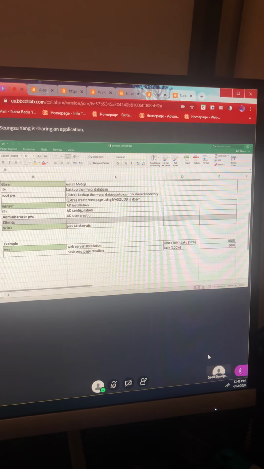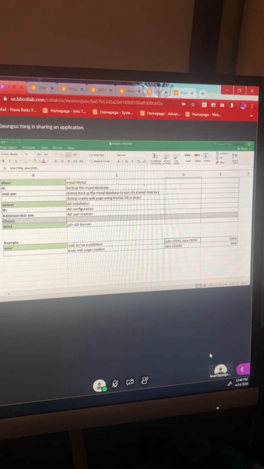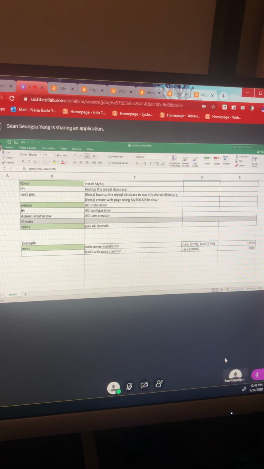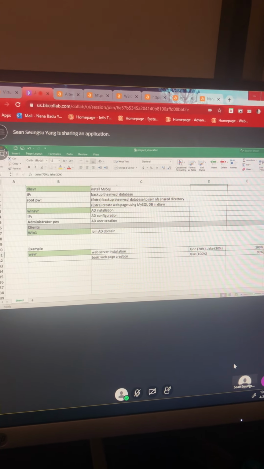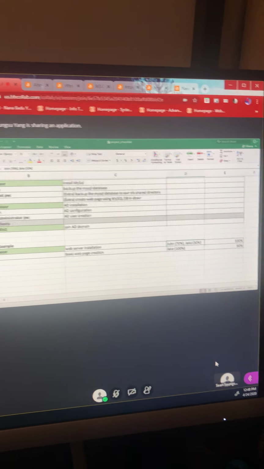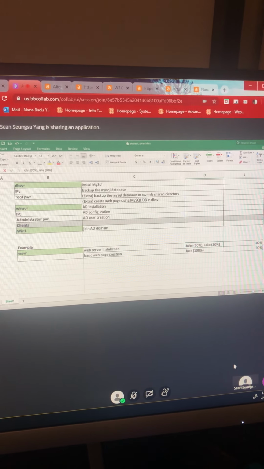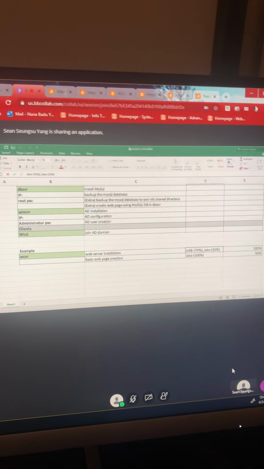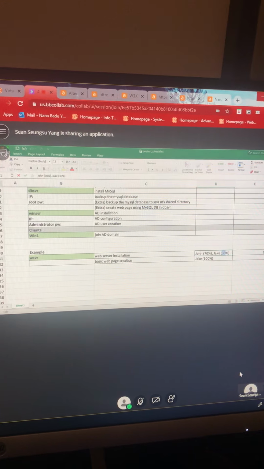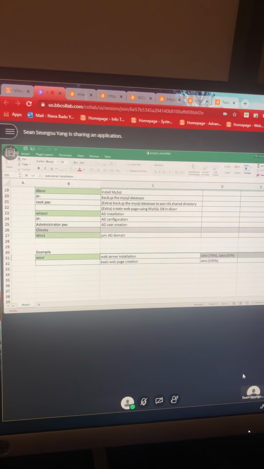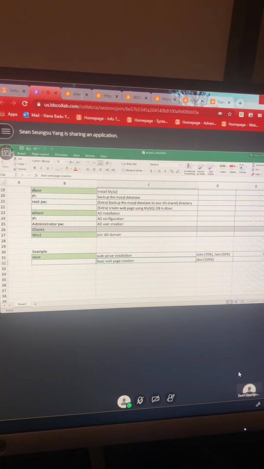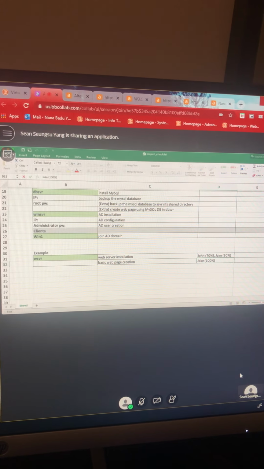Now, what if two people work together on the same item, for example, the web server installation? Usually it's rare, but what if you have done that? Then, for example, if John did 70% of the actual work and Jake did 30%, you need to specify it like this. And the basic web page creation also you need to specify like this.